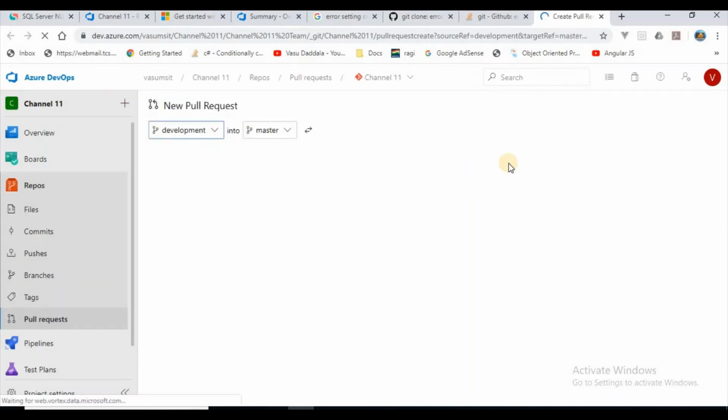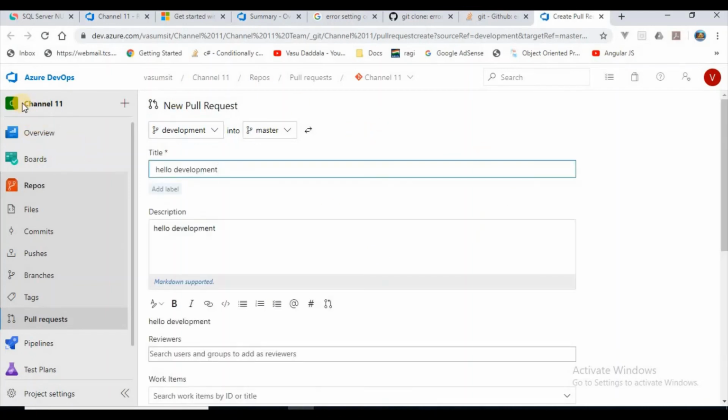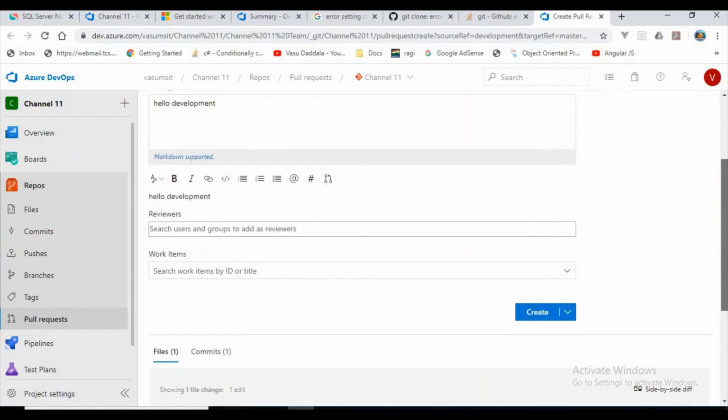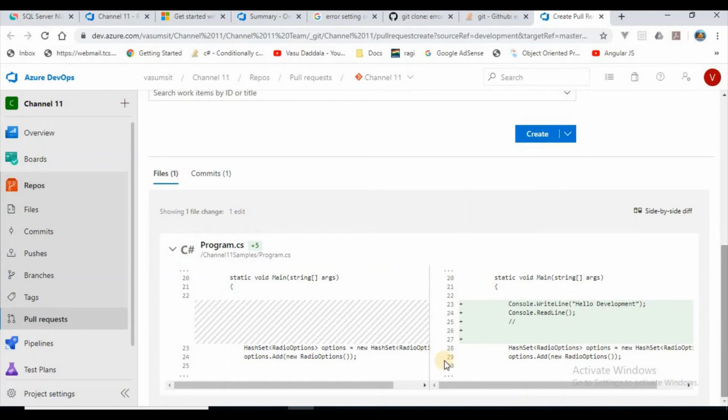So this is the pull request view. Right now we are in the channel 11 project. Under this I am creating the pull request from development to master. Here we need to provide the full description about that feature, and you can see the changes it is going to merge. Full overview about the changes.